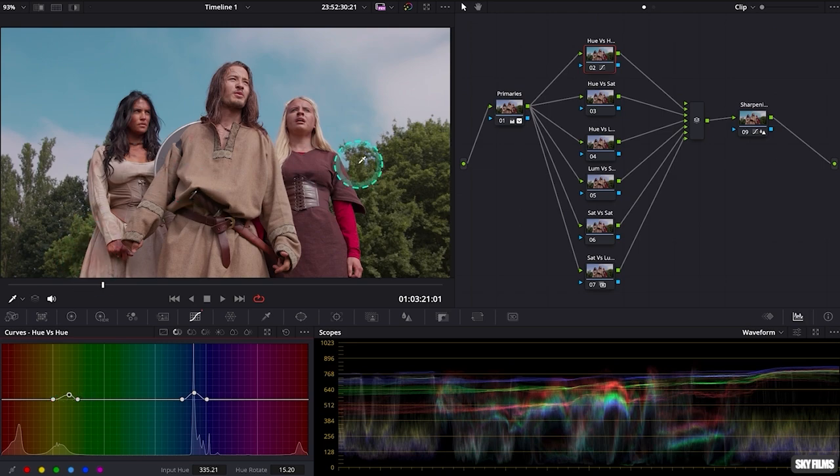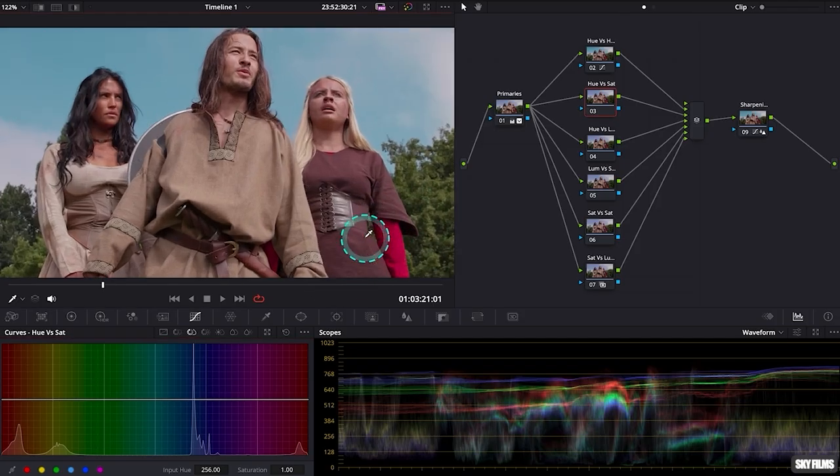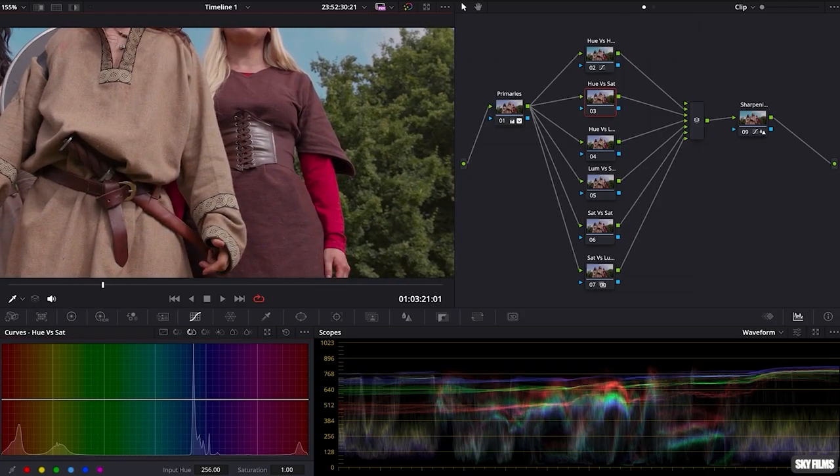And now let's move on to another node, that is our hue versus saturation. And here we'll be adjusting the saturation of the selected hue. So here let's focus on this red sleeve, as I think it's a bit overly saturated. So we can basically fix it with this curve. So let's select it. And now down here, let's push this point down a bit.